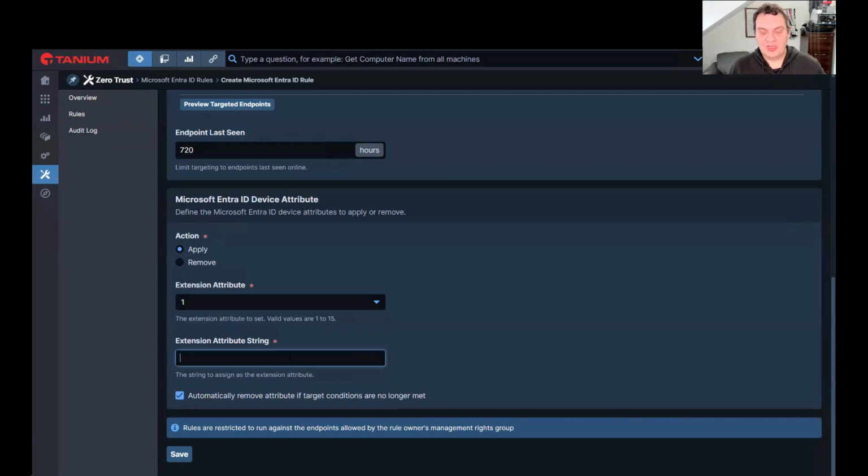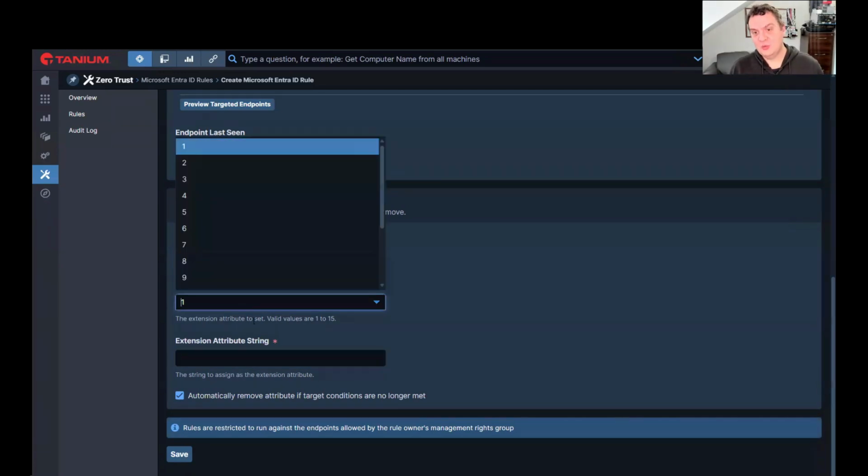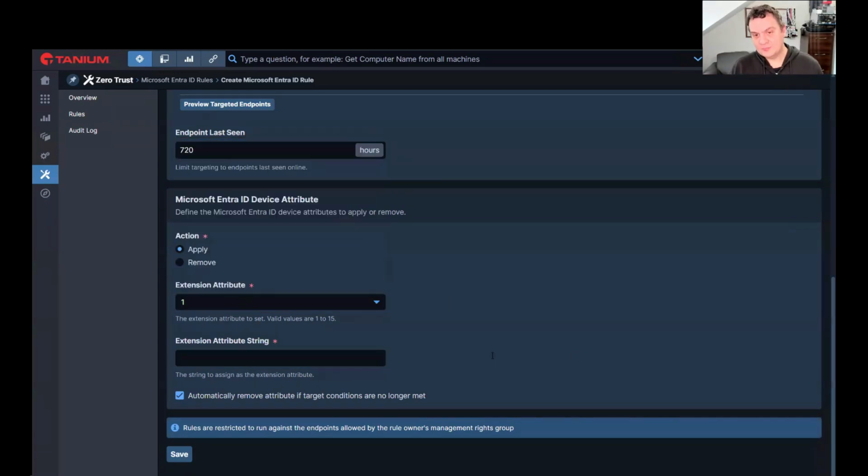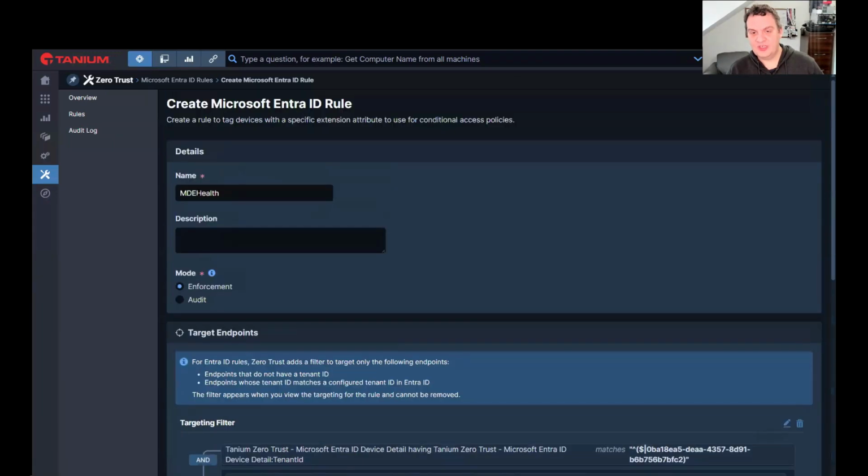So in this case, all I need to do is, I said I'm going to use extension attribute 1. We've got 1 through 15 available. And I'm going to put this in there. So we'll just say MDE healthy. And that's it. So if I hit save, we will see, we'll just check this quickly.